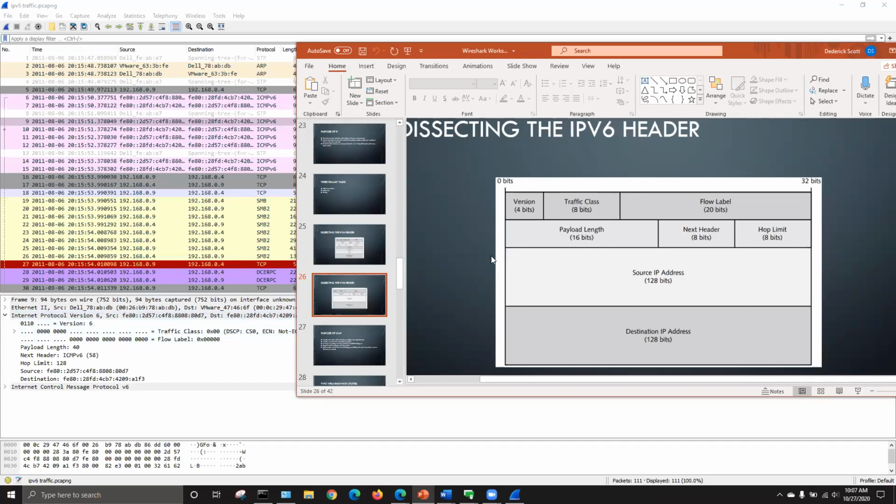Then the traffic class. Now this is the same as your quality of service, just like you did in IPv4 with your DSCP code and everything. So your traffic class is going to be dealing with, and it's showing you right here, your DSCP, the differentiated services code point. So basically, they are the same thing going from IPv6 to IPv4.